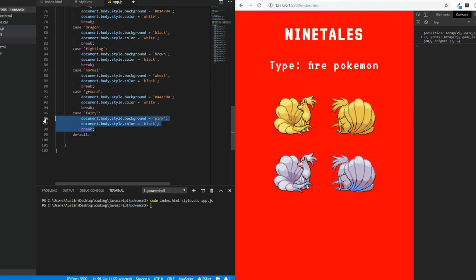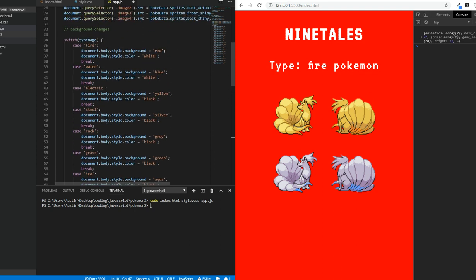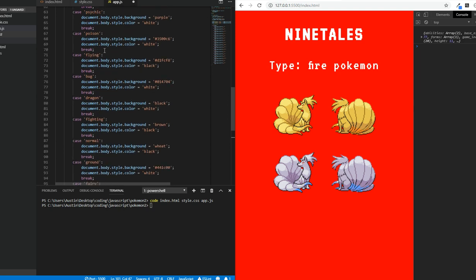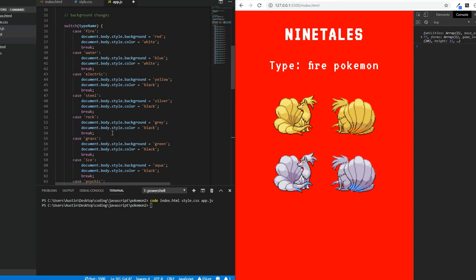And I'm going to copy and paste this in again. So if you missed a type and the switch statement doesn't know what to do, go ahead and make the background white, and make the text color black. So if you missed a type, make the background white, text color black. Now that is a gigantic switch statement. There it is, switch type name, and we included every single possible case we could think of for Pokemon types.